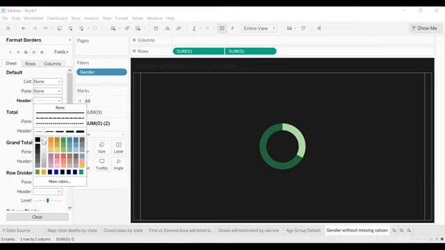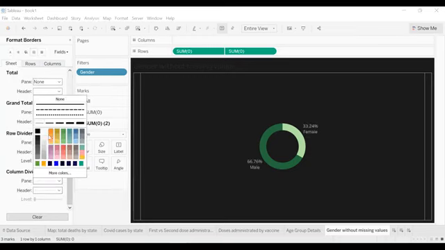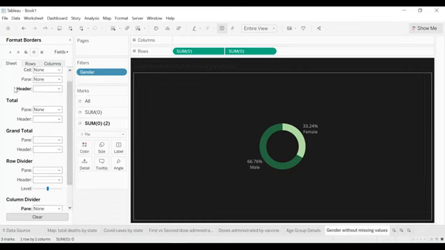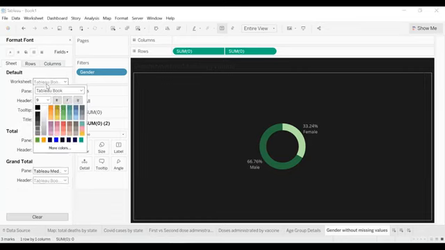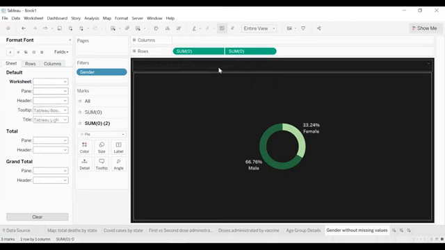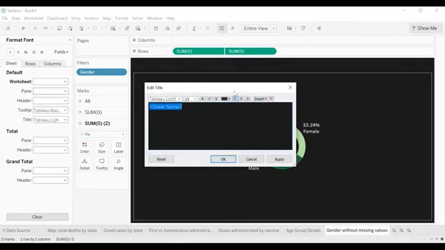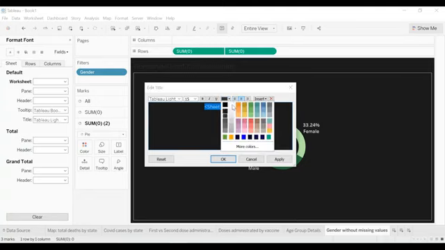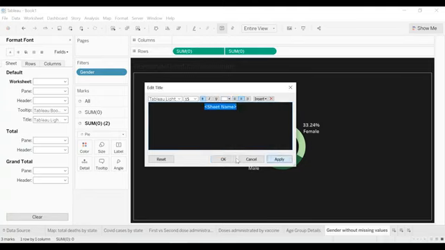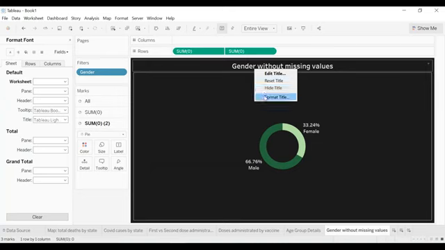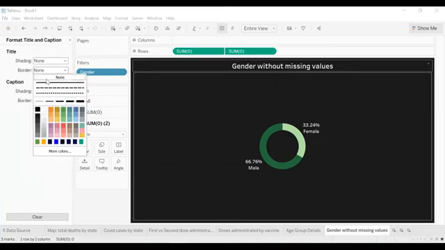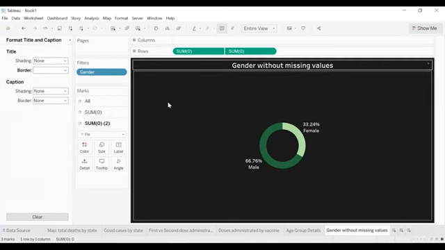We add the header in white and remove the column divider. We select bold white 10 and we do the same thing for the title. So put it in the middle, white and bold. Apply, okay. We add our border, and like that we get our gender without missing values as a donut chart.